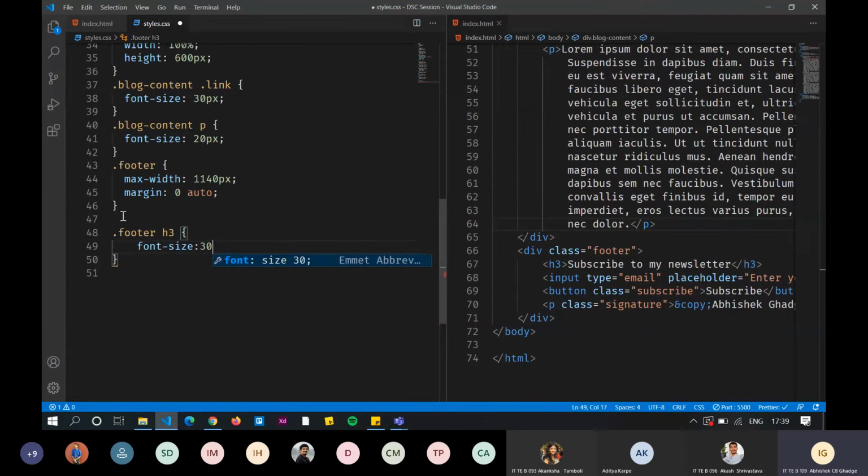What about it for 30 pixels? Let's do that. One thing I forgot to tell: even though H1 to H6 come with some default stylings, you can also always increase their sizes as much as you want. There is no limit or restriction saying you cannot increase the size of H1 to H6. It's not like that. You can do anything.